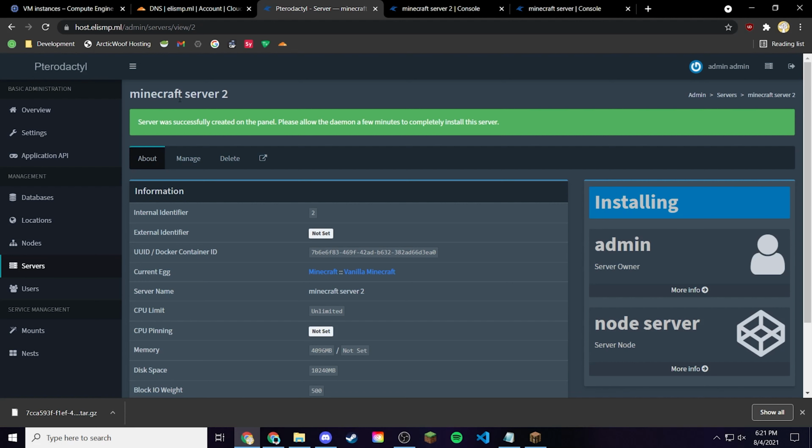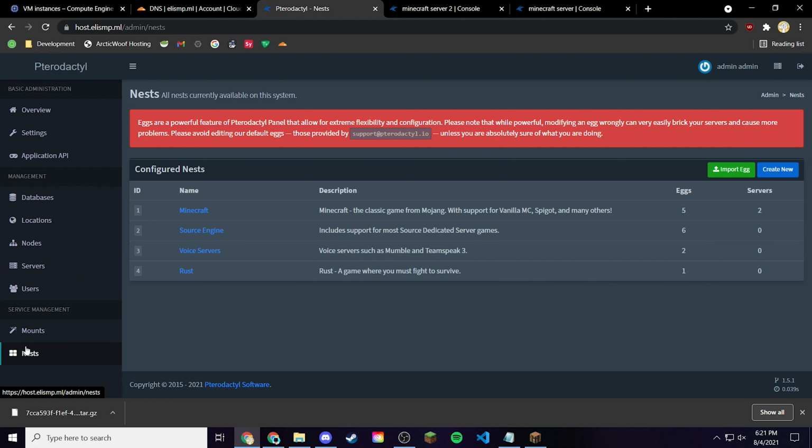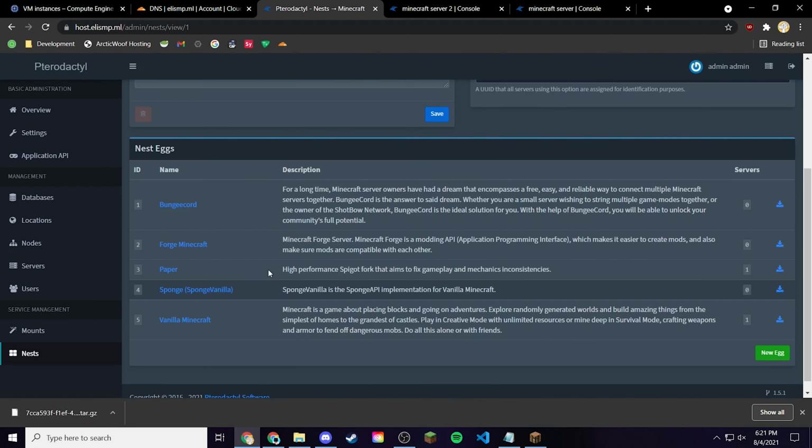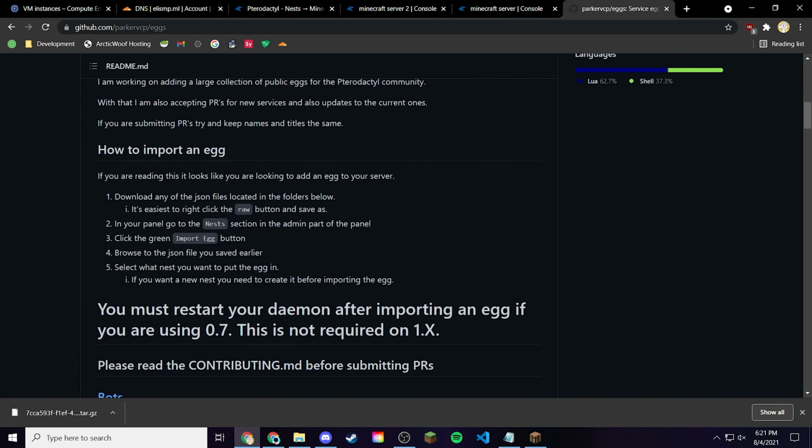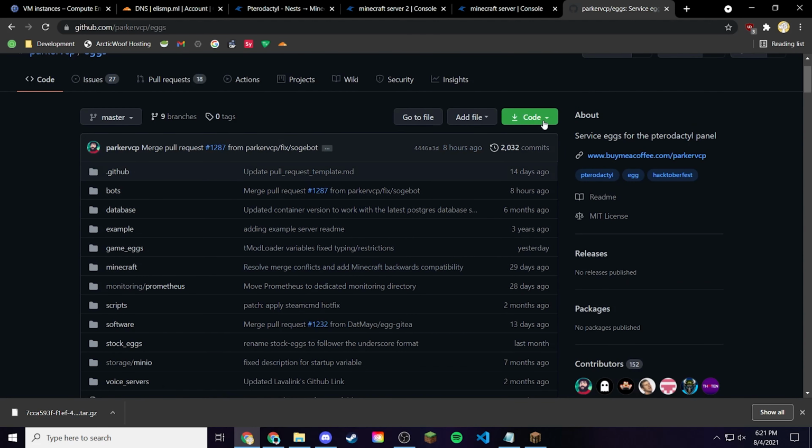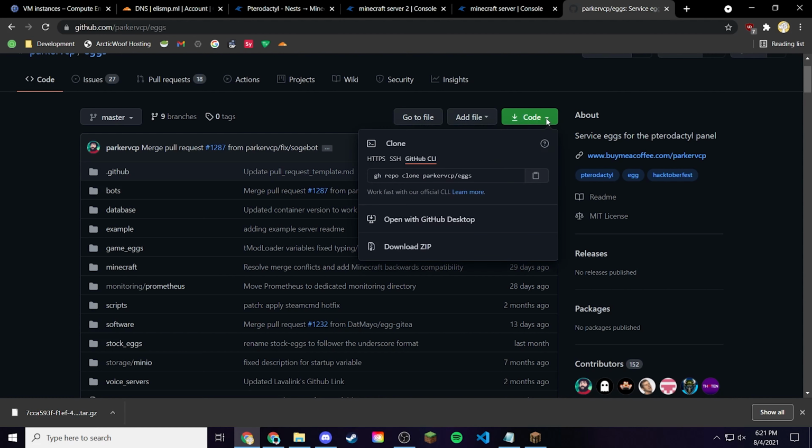This time we're going to talk about setting up what we call the nest in the service management, like the eggs. It's a good service where you can import eggs. You can just copy code and add files. You have to download it first, so you can just download the zip file or download the egg.